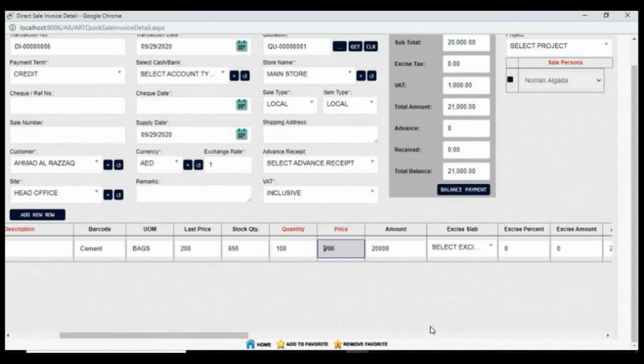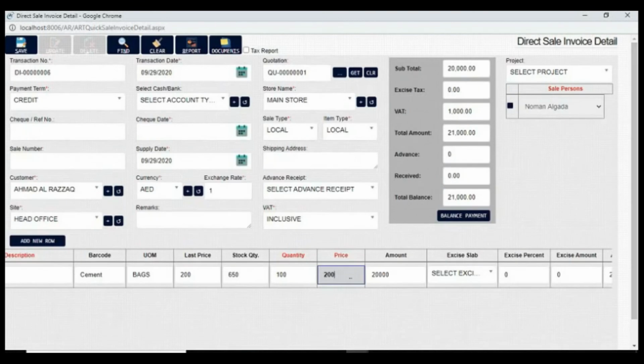You can change the price if you want, or you can change the quantity as well, but you cannot issue more quantity than your stock quantity. It will automatically calculate the totals and VATs, everything. You just have to save it. And you can also select the salesperson in this form so that the sales commission entry can also hit your financials.